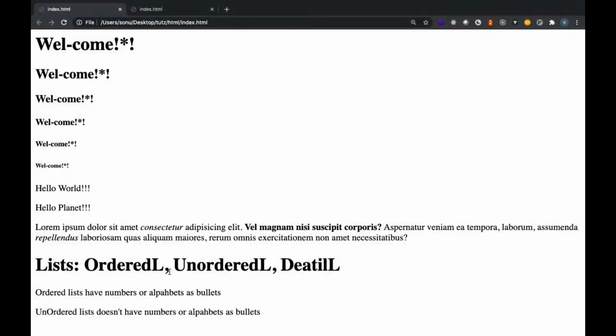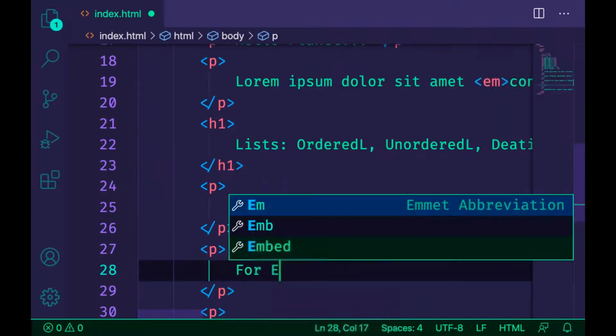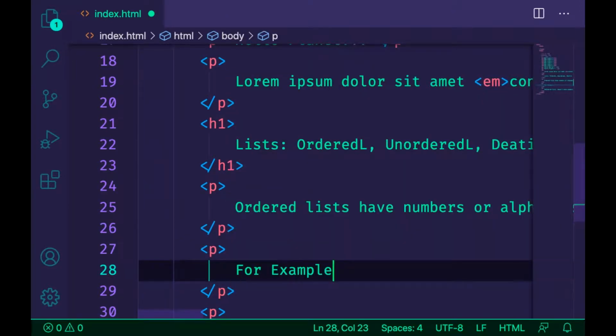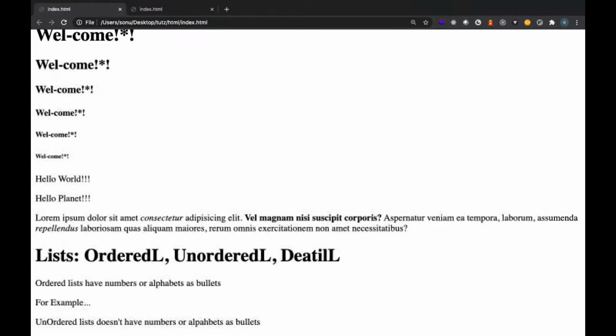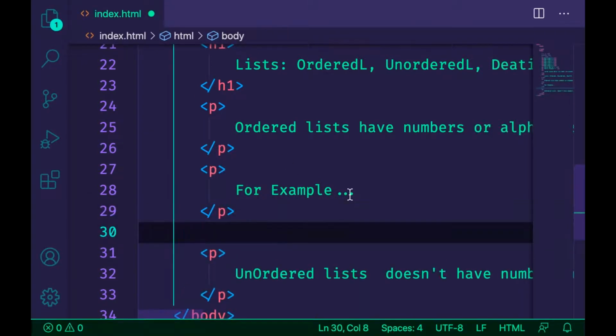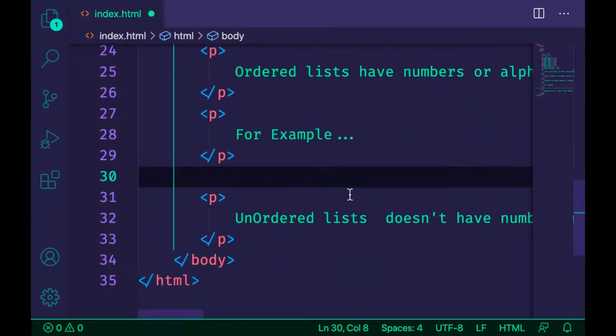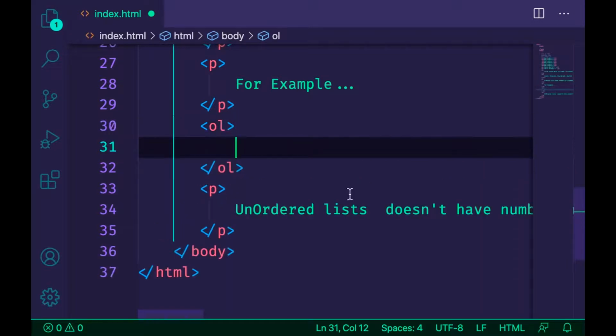Let me show you the example here. Let me write another P tag here and say, for example, and then I will give an example. So here I'm creating an ordered list. Take a look, guys. Let me create an ordered list right now. How do I create an ordered list? To create an ordered list, you have to use the OL tag. So OL and press enter. That's all. Ordered list.